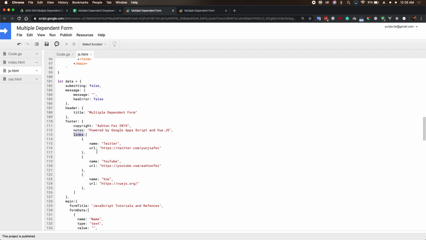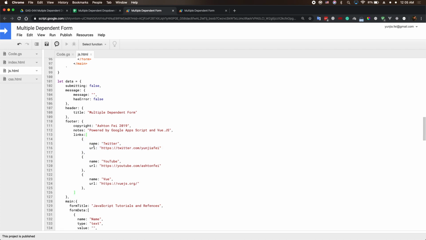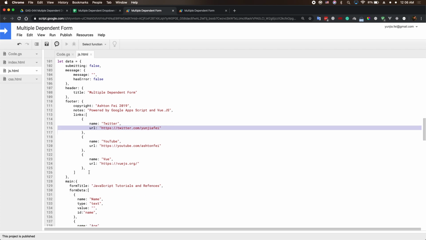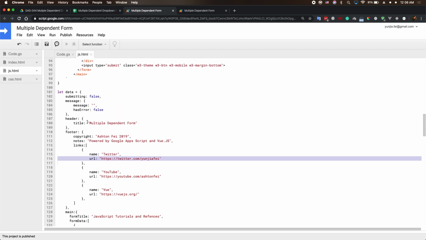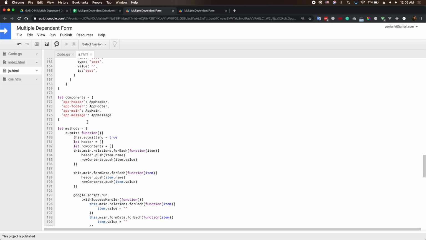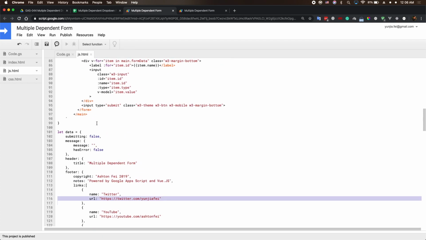And for the links, you can add more links here in this array. So you add more links into this array with the object with name and the URL. So you can add or move or remove the links in this object. All right. So basically, if you would like to do a very quick update, you can do it here.